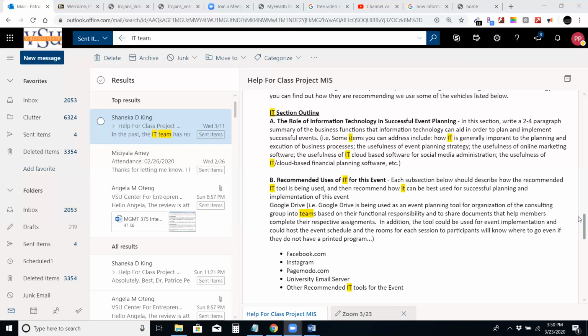Whatever you guys want. So what you're going to do for your section, if you're going to be the one to write the summary for B, you're going to say, we have recommended the following information technology tools for this event. We've chosen them because we believe whatever you want. I'm just making this up.